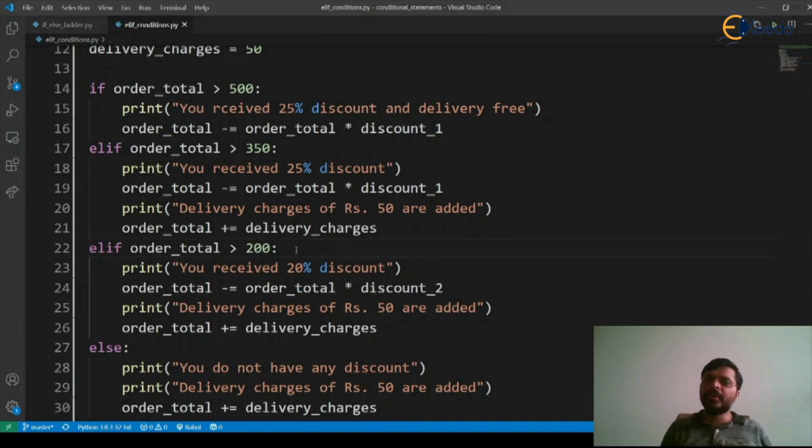Here we will have to be really careful about the sequence in which we put conditions. Like here, if we would have placed order total greater than 200 first, then 350 and then 500, our code might have acted a little bit weirdly. It would have given a discount of 20% for all the orders and added delivery charges if the greater than 200 condition is first. Hence, we need to be careful with the sequence of conditions and the sequence in which we arrange our code.